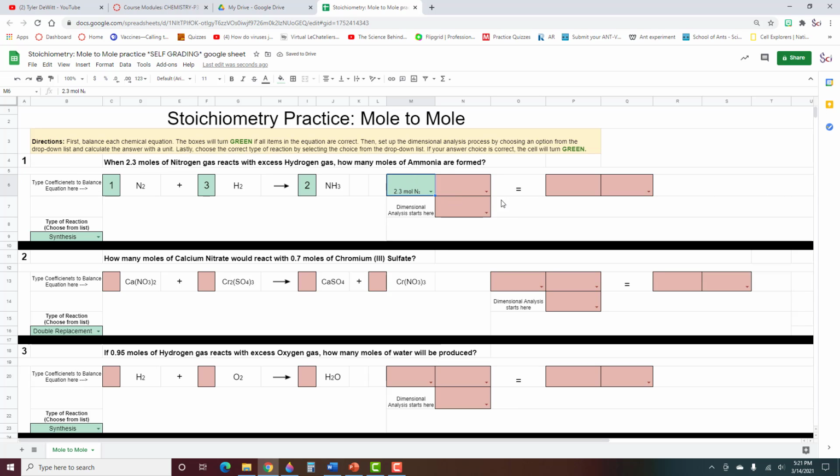And then this is like the bottom of the division bar, and this is the top here. So the bottom is going to be moles of N2, and there's just 1 mole of N2, as you can see there in that drop down, because there's a 1 in front of the N2 here. That's why it's 1 mole of N2.